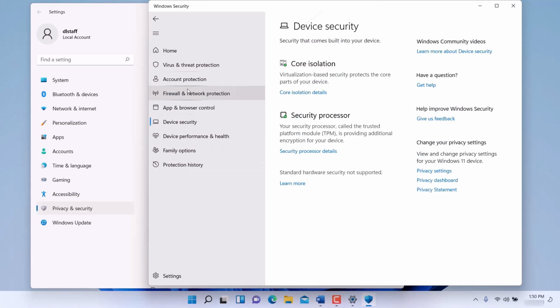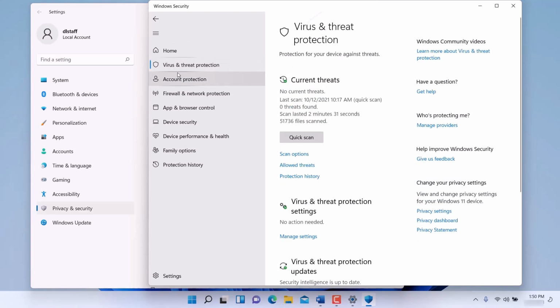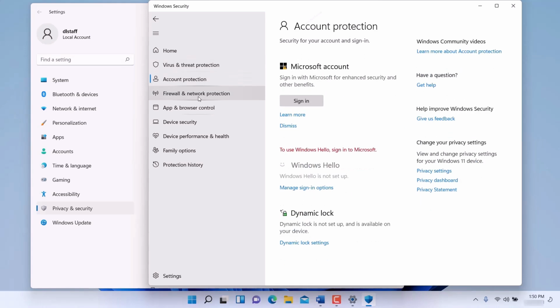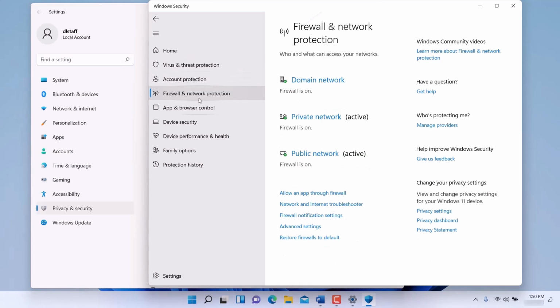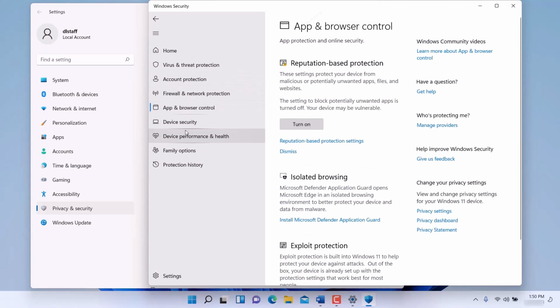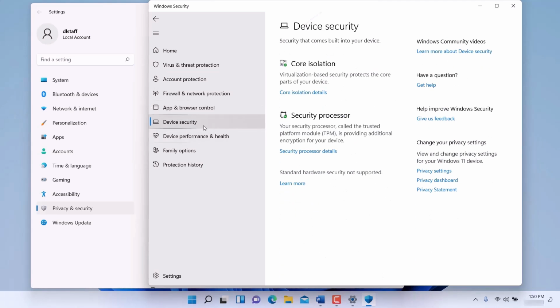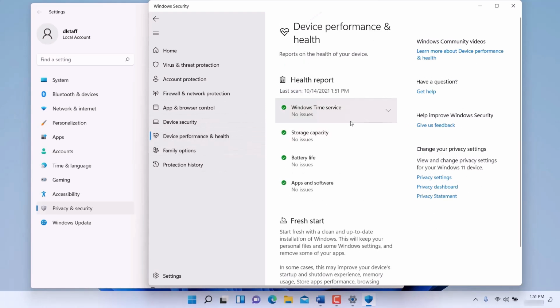So all that to say that under the Security Center, the Windows Security, you have virus and firewall protection. There is also the account protection. There is the firewall and network protection aspect, the browser level protection, device security at the component level in the computer, and then also device health.